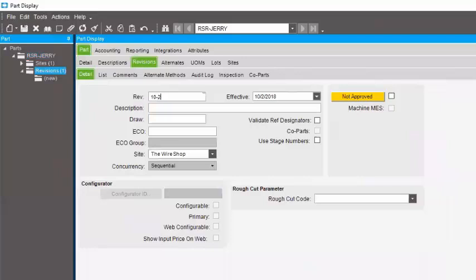10-2. That's going to be the name of the rev. It can be whatever you want. A lot of companies use A, B, C, D. Well, this is another quick editorial. These are coming from the customer. We have no say in the matter.